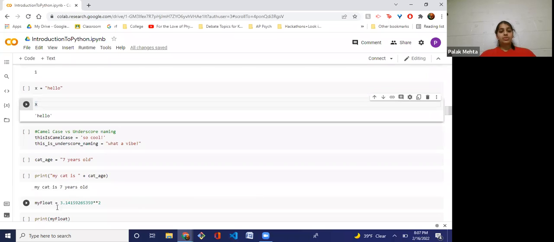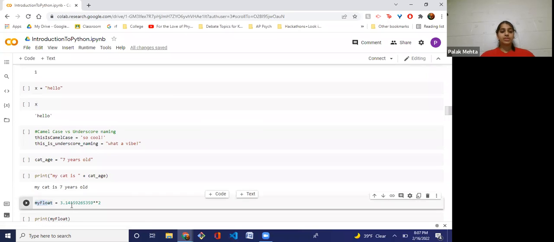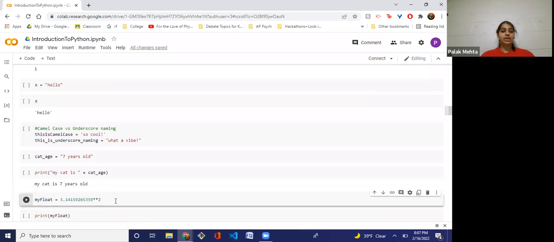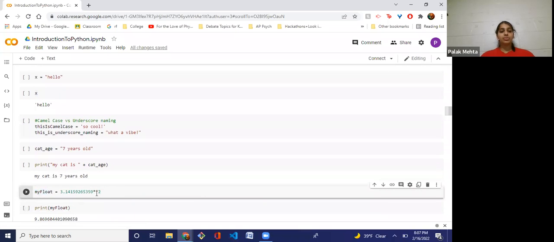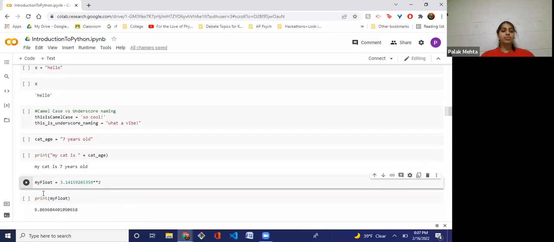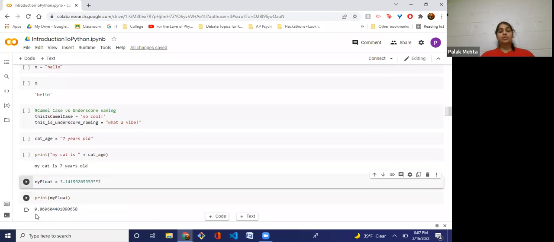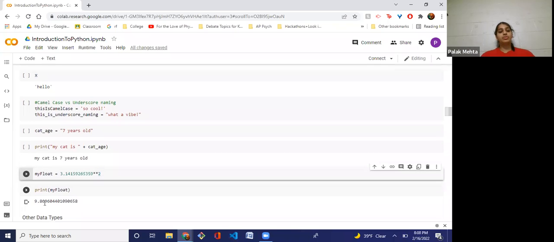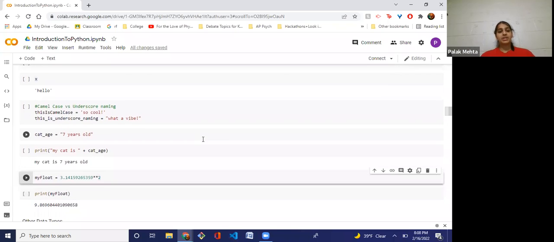Another thing you can do is set numbers, floats, anything you want into a variable itself. So this float, which is the first few digits of pi to the power of 2, we can set that value into this variable. And then when we print out my float, it's actually going to give us this new value. So that's a little bit about variables. If you have any questions, feel free to ask them in the chat.